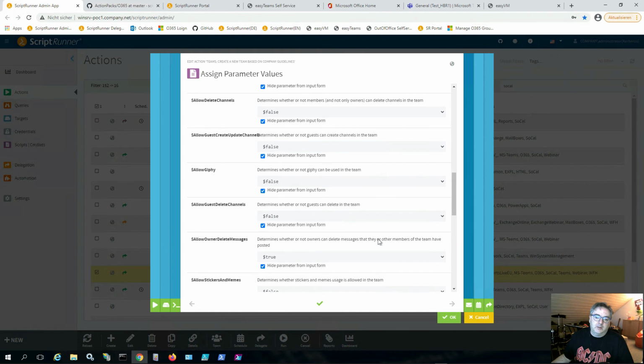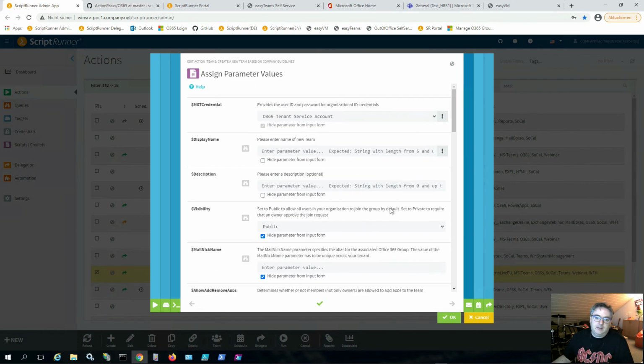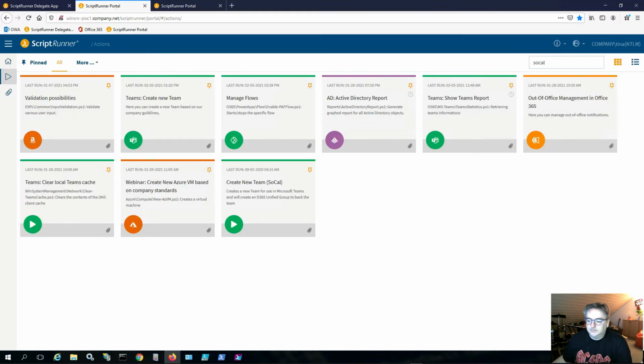So if you have configured this action, what you can of course do then say, okay, I as an administrator, I have configured this action, everything is fine. And now I want my helpdesk users and maybe my end users to consume this action. And based on the delegation within ScriptRunner, this person is able to start all these tasks that we see here.